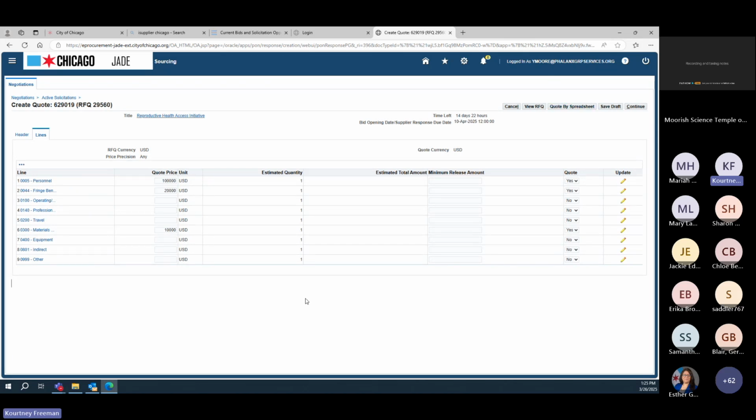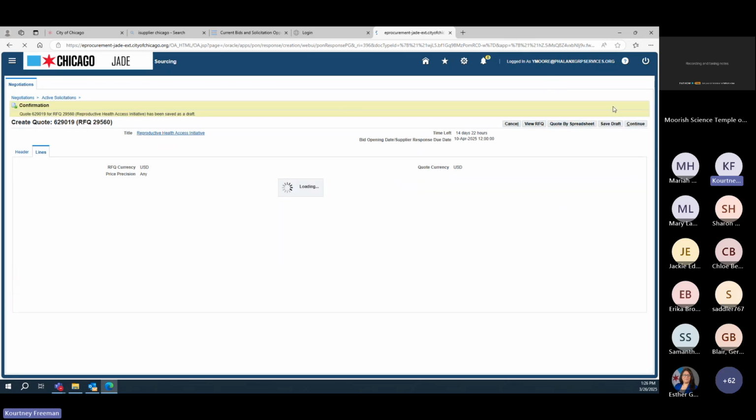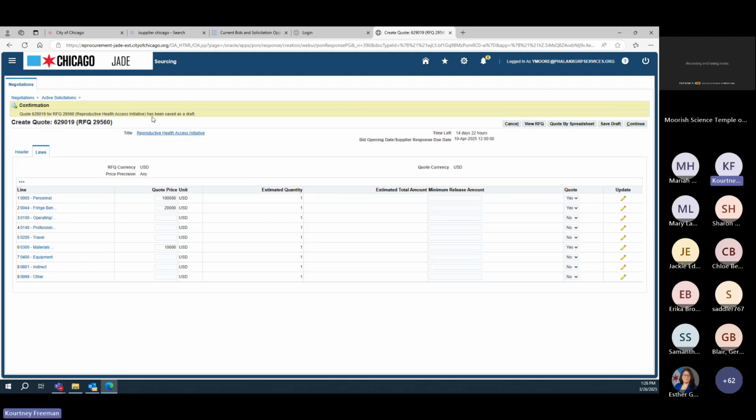Okay, so we're going to save a draft. And you notice at the top, it says that it is saved as a draft, so we can continue.